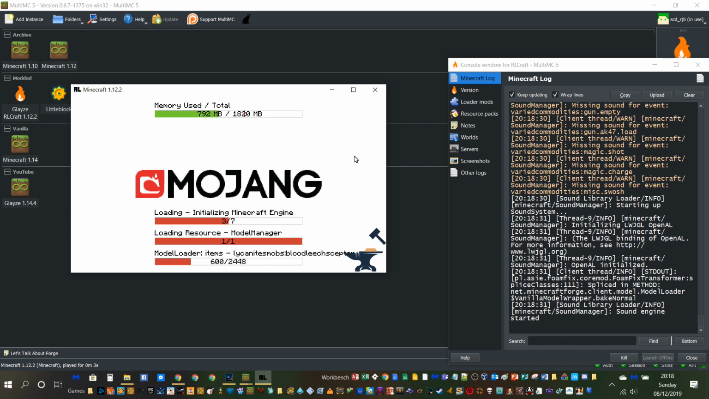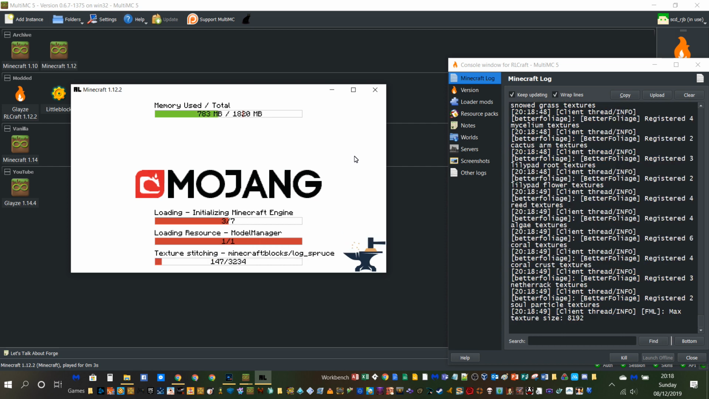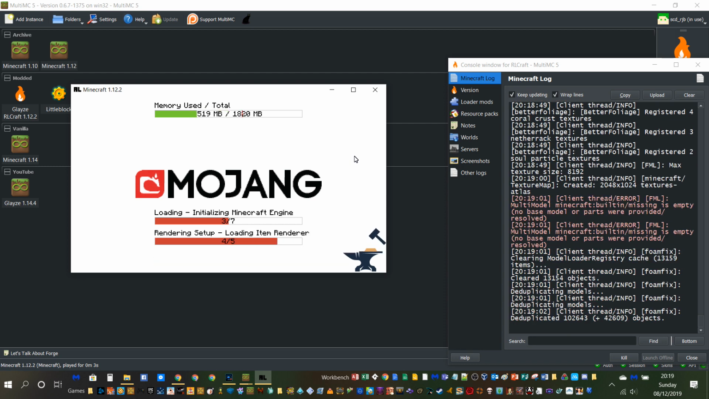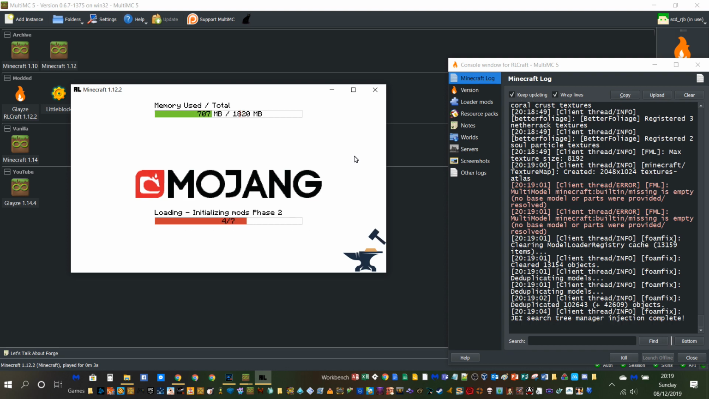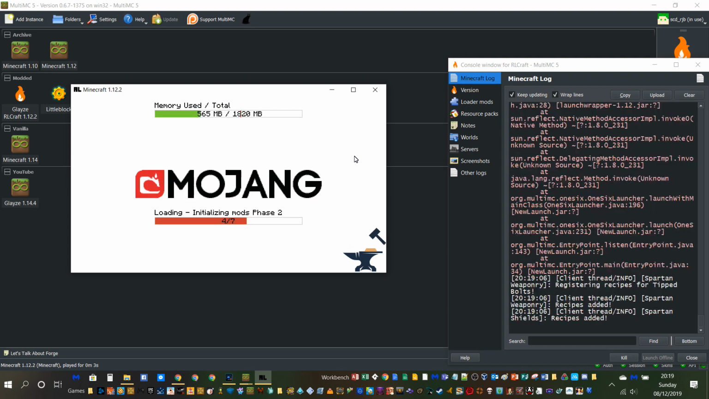Actually, I believe it's now loading. Yeah, it's loading models now. Again, this may take a while. This is actually the longest part of the process, is it attempting to load everything in, because it is a hefty mod pack, as I said. I will see you when this finishes.